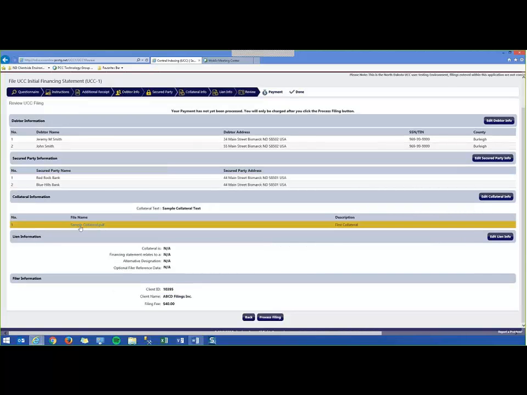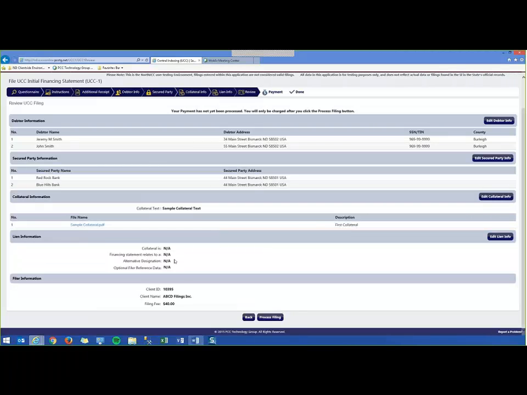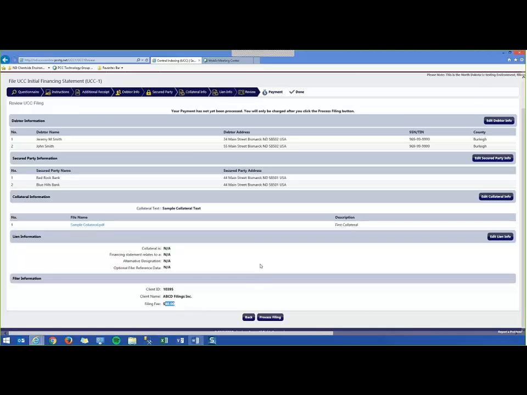Once again, we can click on the sample collateral PDF hyperlink in order to view the collateral we've uploaded, make sure we've uploaded the correct collateral and everything that we needed to. And we can see the selections we made in the lien information screen. If we had selected any of those radio buttons, that information would have appeared here. Down here, we have some of our own basic information. This is your client ID. This is the unique identifying number associated with your account, the account name, and the filing fee that is about to be charged. Once I'm certain that I've entered in all the information correctly, I click Process Filing.